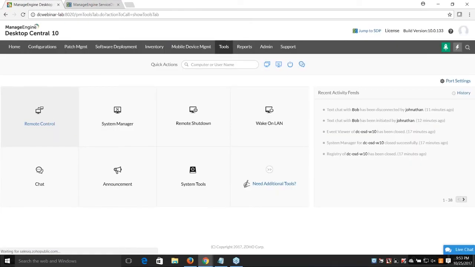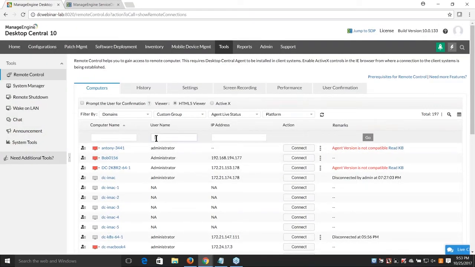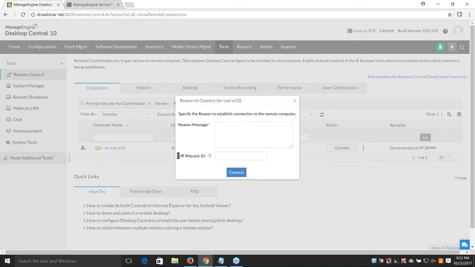this, let me just show you live. So I'm going to remote control. I'm searching for the end user Bob, and when you click on connect, there's something called SDP request ID. So let's assume the technician is already working on an existing ticket and he wants to take a remote of the machine. So first thing, he has to ensure that he is mentioning the exact ticket ID. So what happens, it will maintain the proper work log within the ticket.